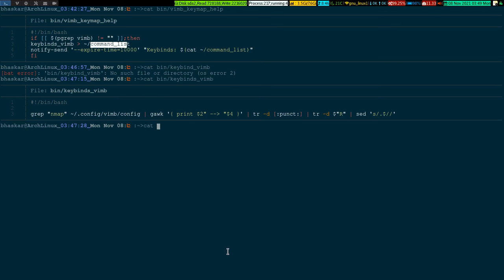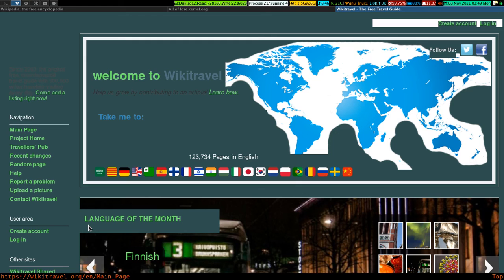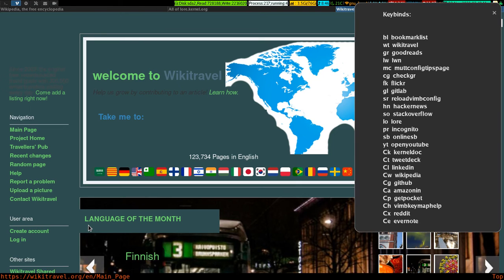Okay, command list. See, it has the exact same representation you saw in the pop-up. If you look at this portion, and if I go to my browser and press Control H, see, this is all identical because it is reading from that file.